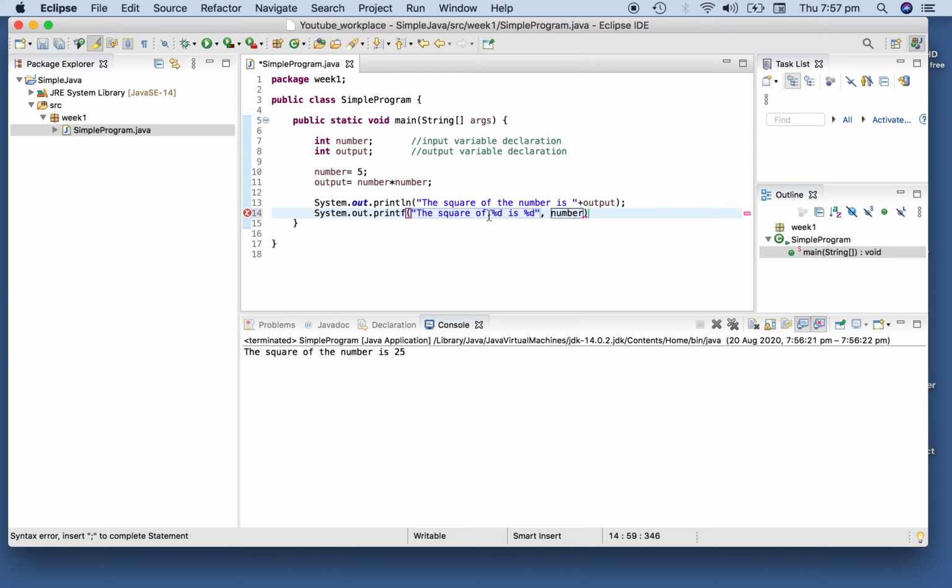So this first %d is represented by the value called number, and we also have to pass the second argument. And what is the second argument here? %d, that is the output. So you have to write output in here, and finally you have to end with a semicolon. And let's see the difference between these two outputs. So let's go. Alright, so the square of 5 is 25.